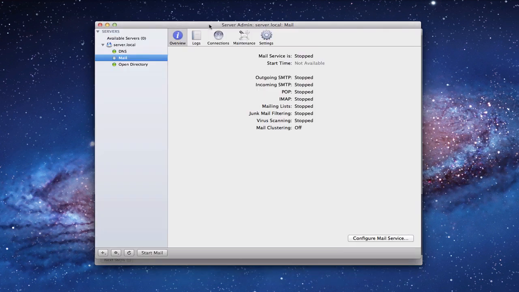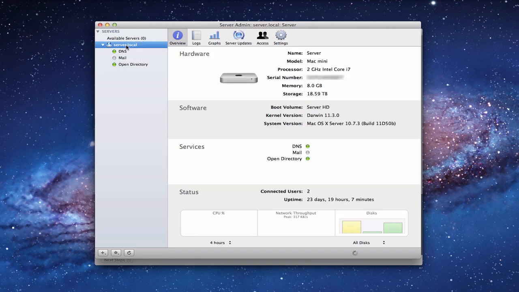What I want to show you is how server admin helps you set it up. And so if you pull up server admin, you get this kind of screen. Let me just show you what it looks like. You'll get this first screen with your server. When it logs in, it'll show all the different services that are active. Green means that it's running. No, green means that it's not. And you can see my mail isn't running here.